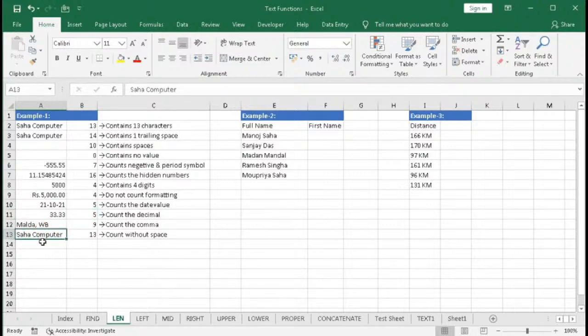And here it is 13, the same way. Now we will understand the second example. Here are some names and we want to get the last name of all these names. So how to get the last name with the help of LEN function?